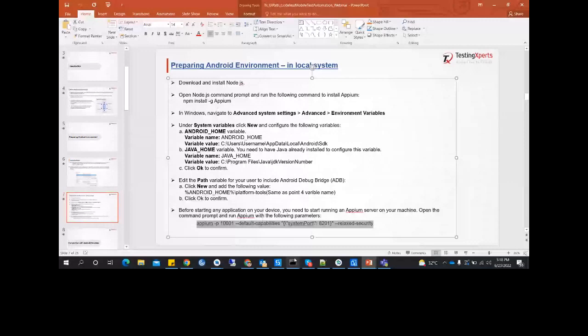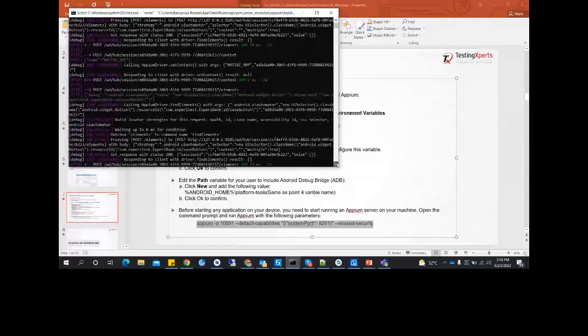Since I have already started this, the APM server is already running. So you have to open the command prompt and use this highlighted CMD command to ensure that your APM is running. In my case, the APM is running, so I am not going to start it again right now.